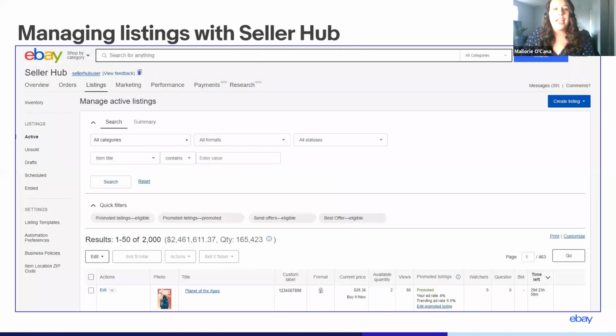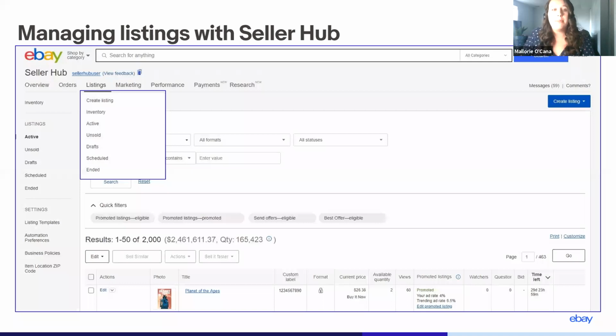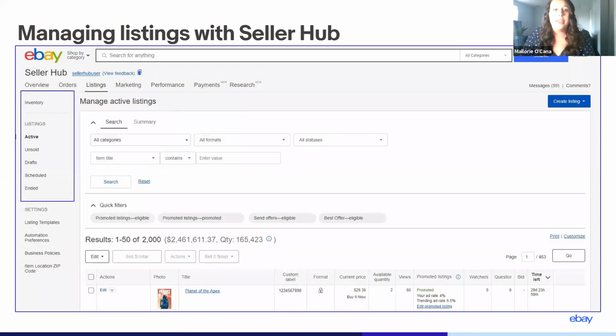First, let's take a look at the options that are available in the listing tab. When you hover your mouse over listings, you will see this menu shown here. You can create a new listing, manage your inventory, see active and unsold listings, and review your drafts and scheduled listings that have been ended. This menu allows you to quickly navigate to the page you want in the listing tab itself. You also have these options on the left-hand side of the Seller Hub if you're already on the listing tab.